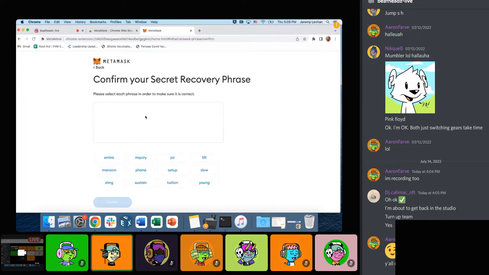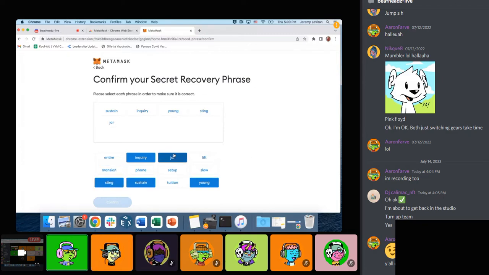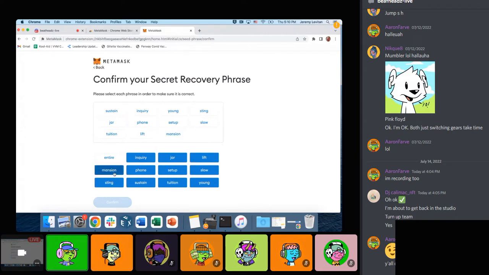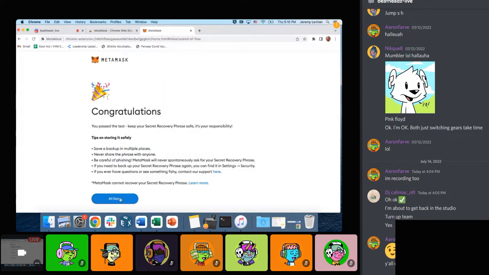And then it's going to double check to make sure that I know it. So I'm going to have to go here and enter them in order. Sustain, inquiry, young. And if you accidentally clicked and didn't write them down, then what? You start over. You can go back, right? Yes. There's still time. Setup, slow, tuition, lift. Did you memorize the order already? Oh, I wrote it down. I always write it down. Then I confirm. Then I'm all done.